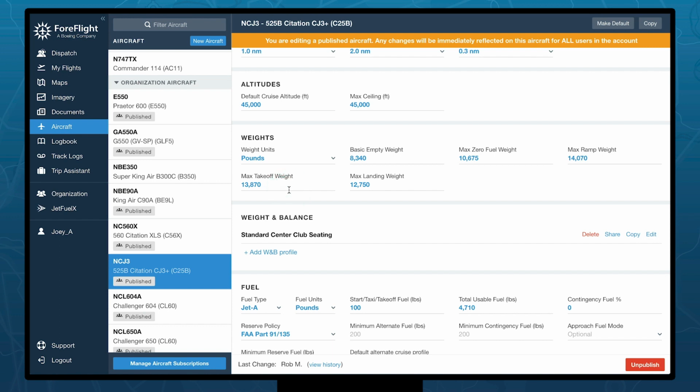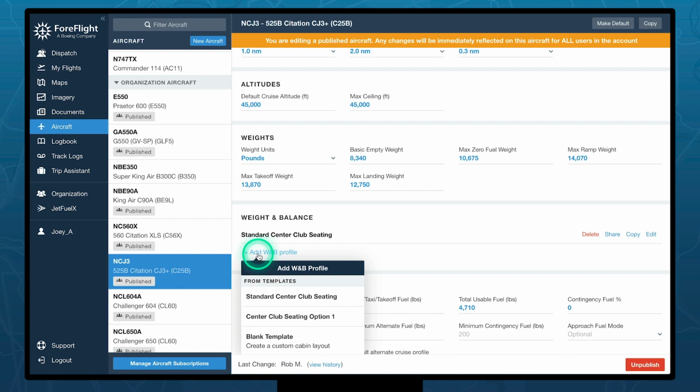ForeFlight for group accounts actually integrates well with a full weight and balance support now. Now you can create and edit multiple weight and balance profiles for all of the aircraft in your fleet. Adding a weight and balance profile can be done by tapping on the Add Weight and Balance Profile, and you can see if your aircraft already supports a pre-made template or if you would like to create a blank template here as well.